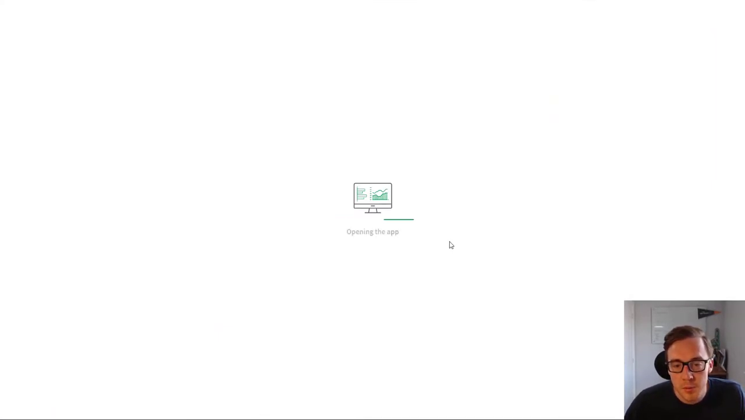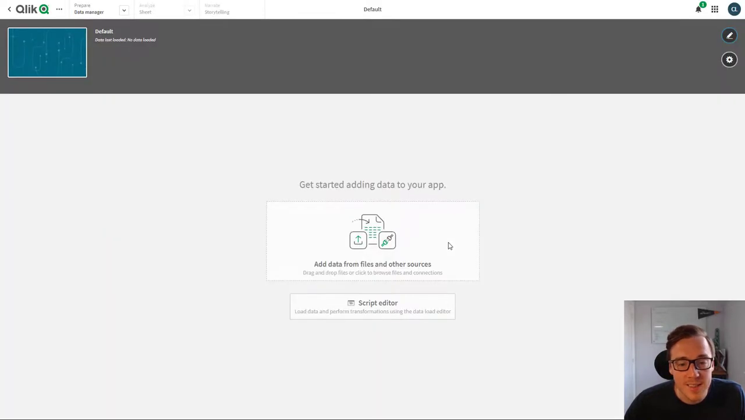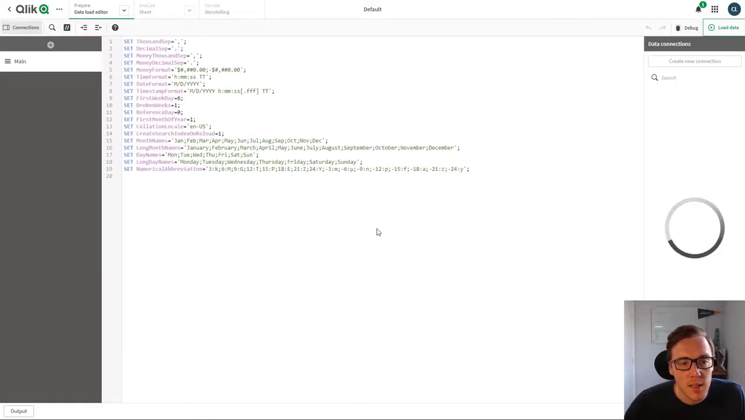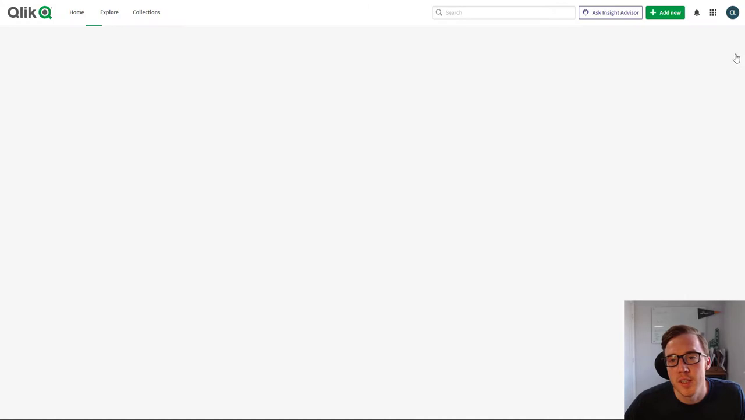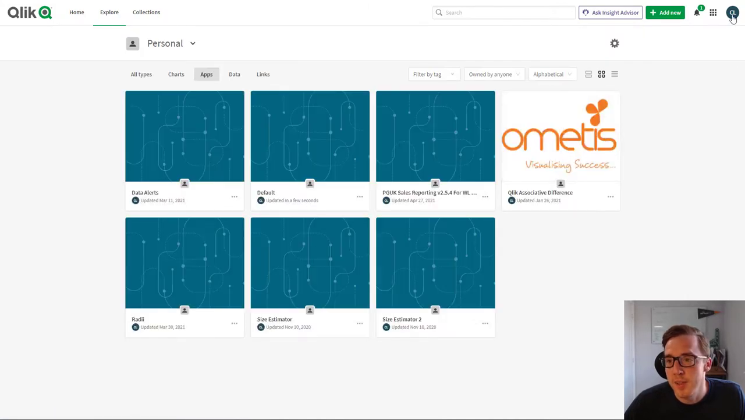And what you should be able to see, once we get to the script load editor, is that the settings are set for EN US, so the US settings there. Now what we're going to do is change the settings for myself.